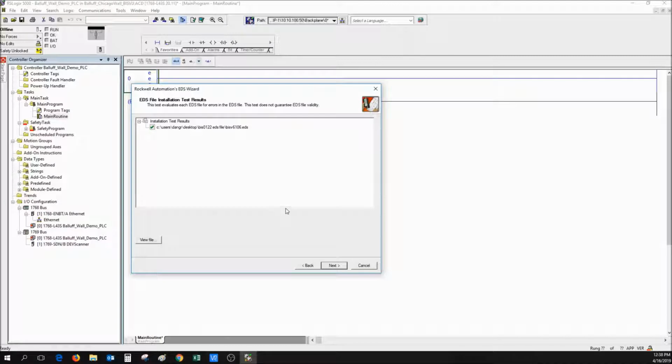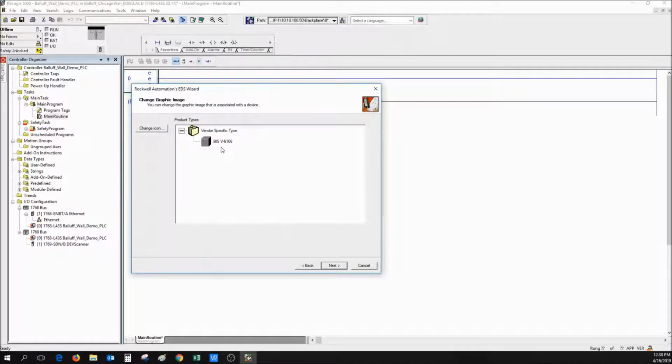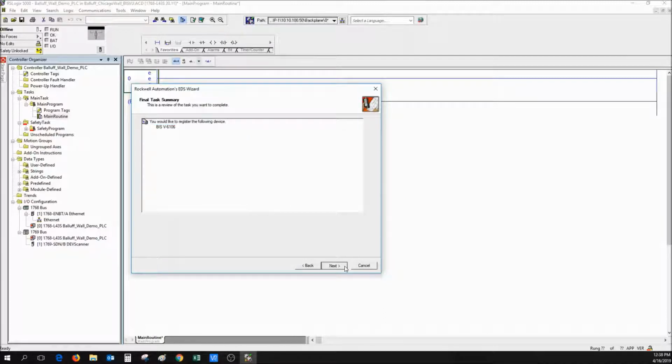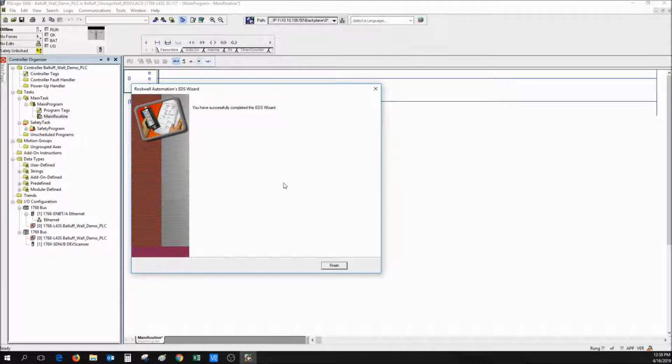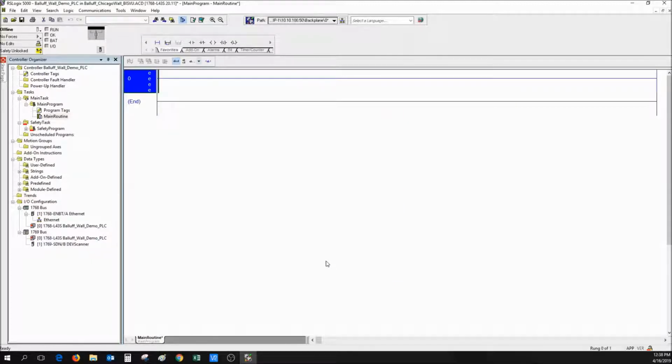Next, you want to select the EDS file itself and hit Next. You could select a graphic for the processor. Now hit Next, and now Finish. Now the EDS file has been loaded onto Logix 5000. Now the BIS V processor can be added into the network.